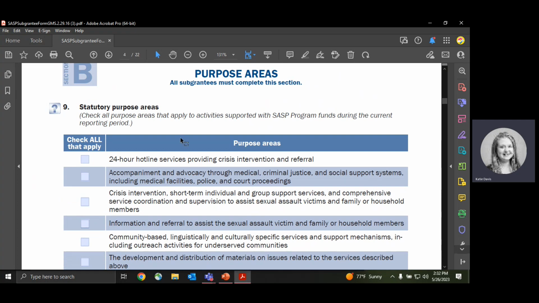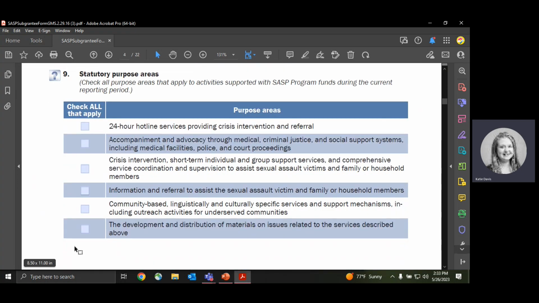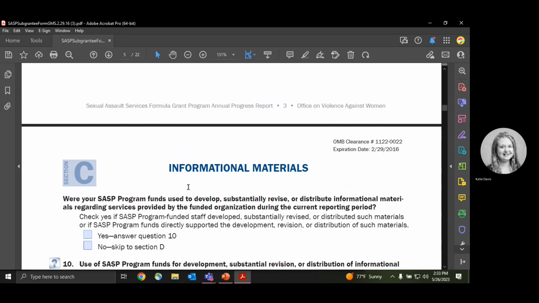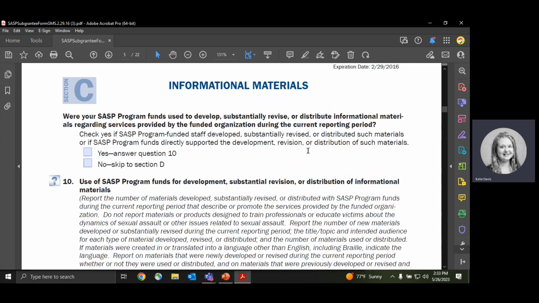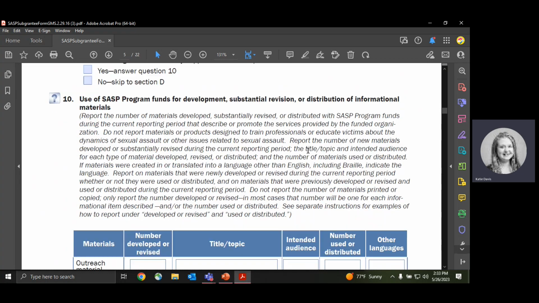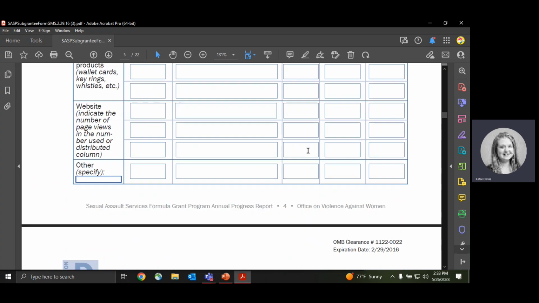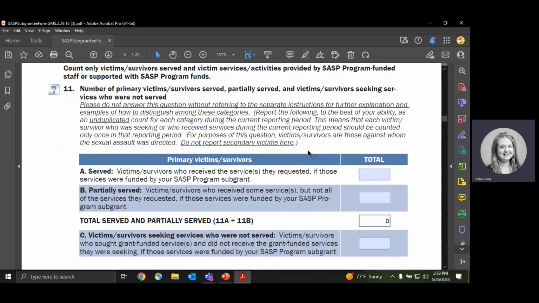Purpose area is whatever purpose area your SASP contract is there to do. So you will check all that apply. Did your SASP funds provide funding to create any kind of informational materials, print materials, training materials, etc.? If so, you will input all that information in section C. If not, you will go down to section D, victim services.